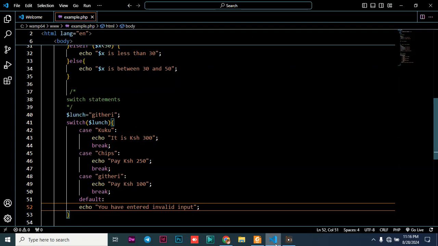So let's run this and check if it's going to give us any output. If I run this, it is going to display the amount of money that I need to pay. Now it is telling me to pay Kenya shillings 100. This is the statement, and you can see the output that is displaying there.